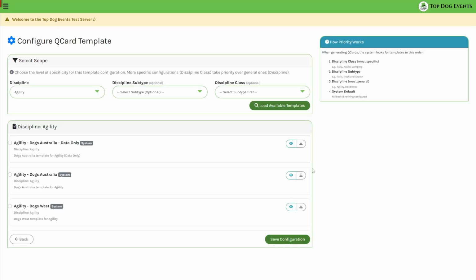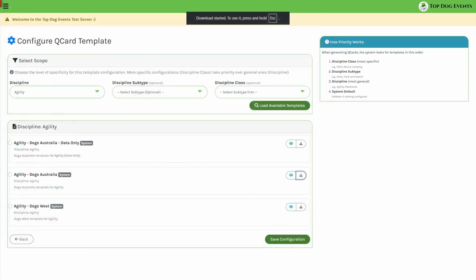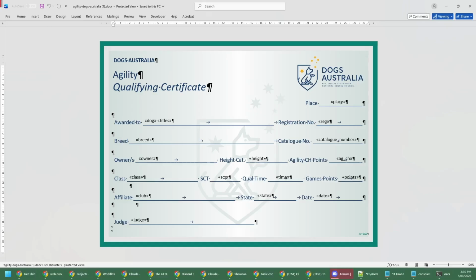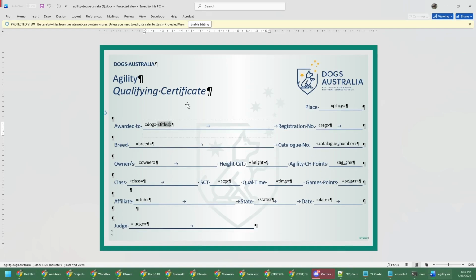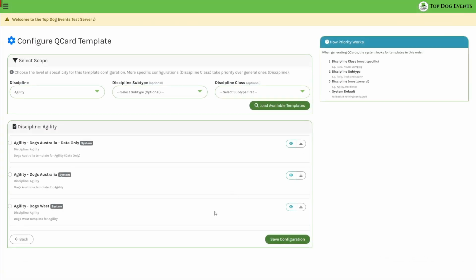You can also click on the download button, which will go and download the actual template itself. If we open that file, you can see what the template looks like and how the fields are actually put in there. This can be handy if you're wanting to build your own templates for whatever reason.